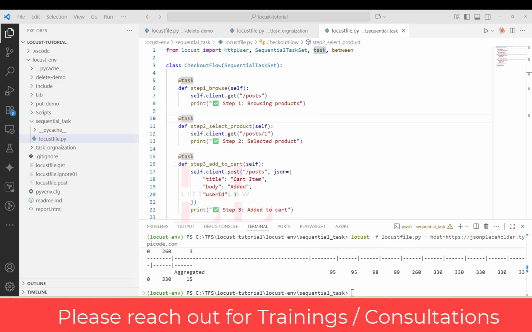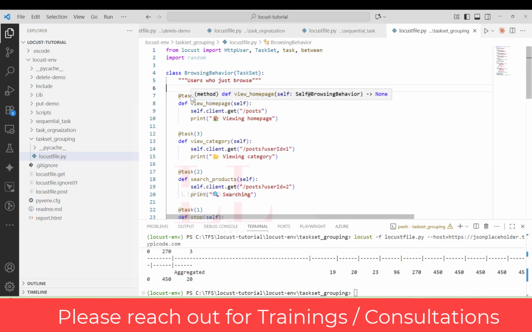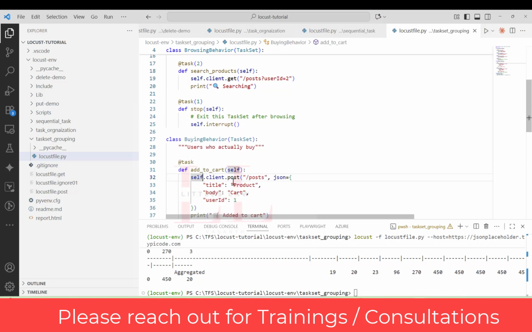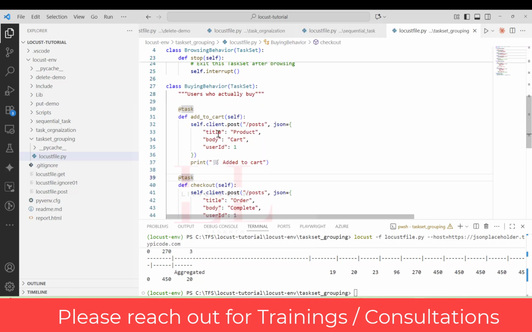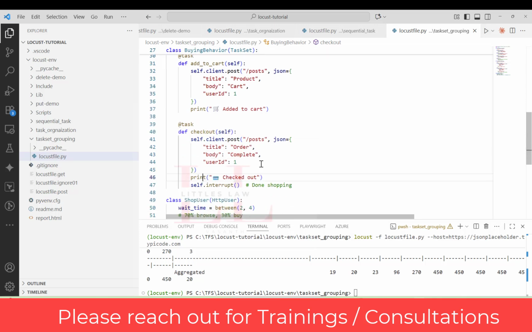Okay, let me first copy the code here and then I'll explain it step by step. So now I'm going to explain the task set, and the code is very, very simple. I'm importing the TaskSet and then I'm adding it to the class. And here I've given the tasks part, that is the number, the weightage for each of these tasks. And then at the end, I'm giving users who actually buy, and then the title, the product, the cart, and the add to cart, and everything, and then the checkout part finally.